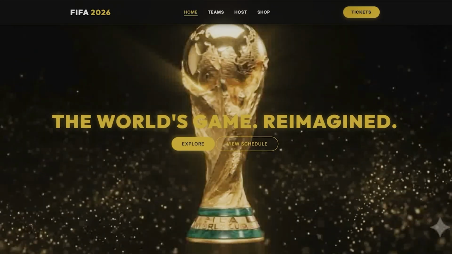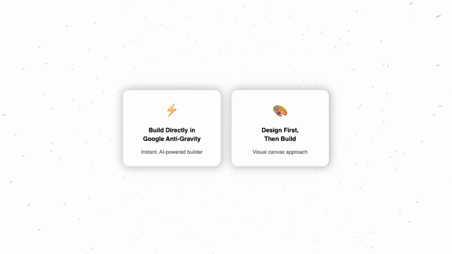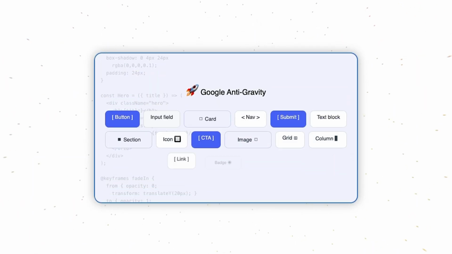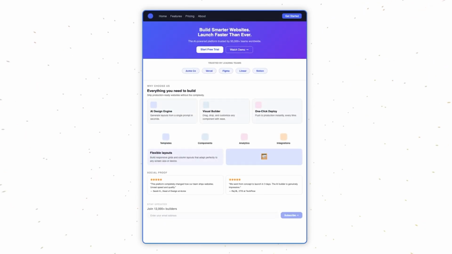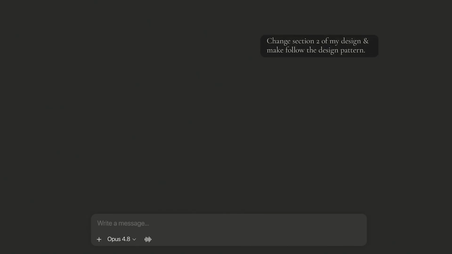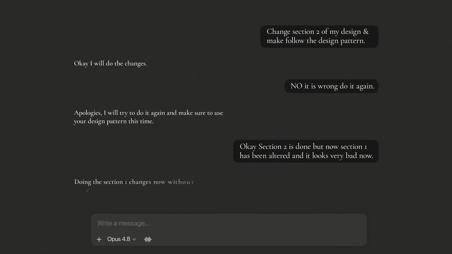For this video, I'm going to build a fan-made FIFA World Cup website. Now, there are two ways you can approach this. First option, just open Google Antigravity and start building directly. But if you're planning to build something bigger, multiple sections, lots of elements, a complex layout, I'd say figure out the design first. Because without a design locked in, you'll go back and forth constantly. And trust me, that gets annoying fast.